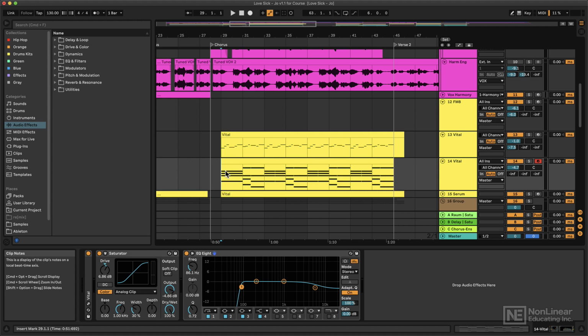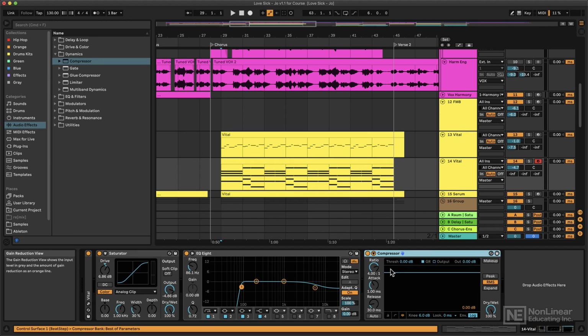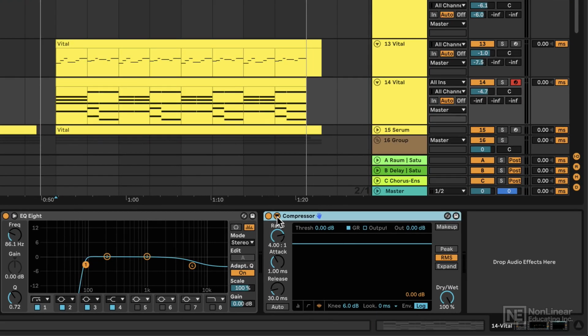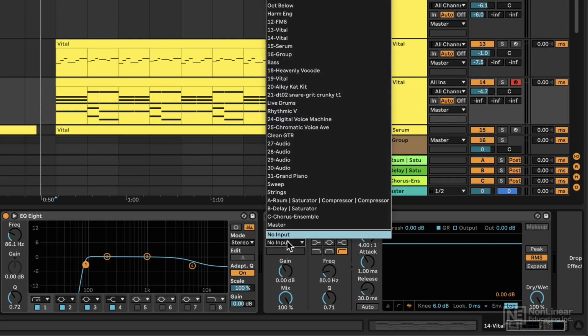Alright, so let's set this up. I'm going to add a compressor on this track here. So we'll go into Dynamics and load in the compressor. Now there's a little sidechain toggle button here. Let's click on it. And now we can engage sidechain mode. We now need to define where this audio is going to come from that this compressor is going to listen to. So I want it to listen to the kick drum.